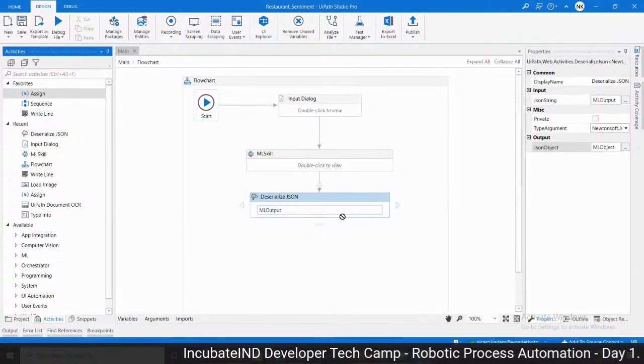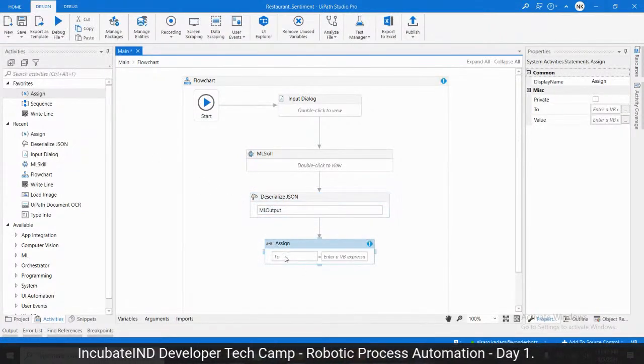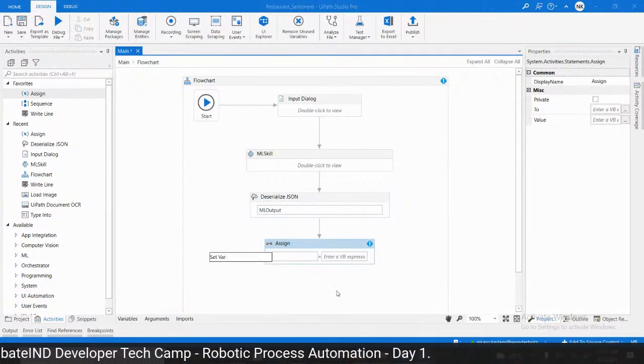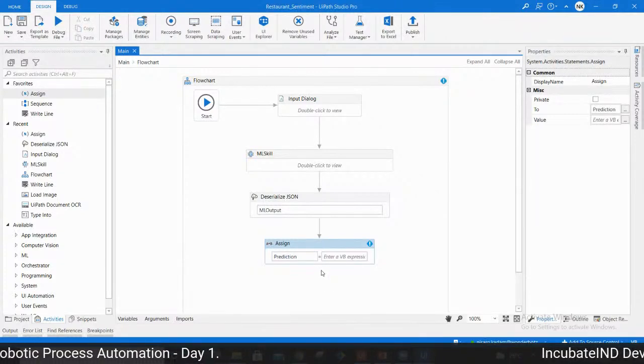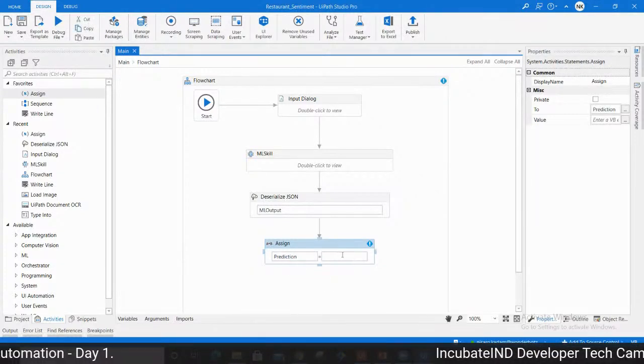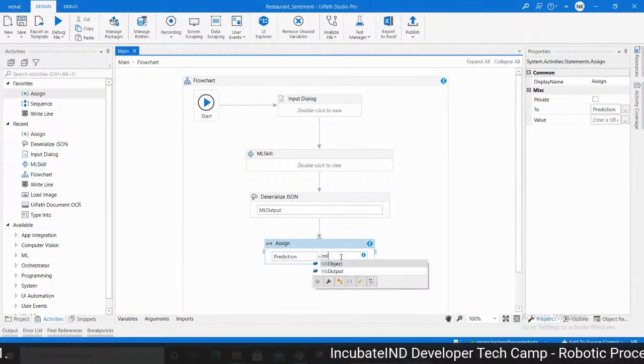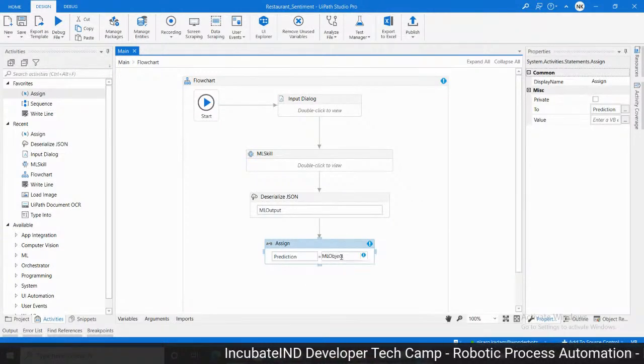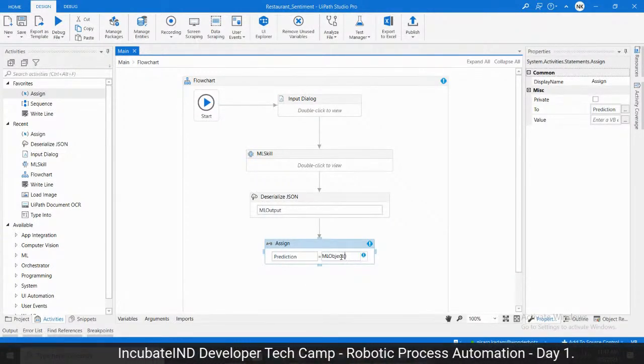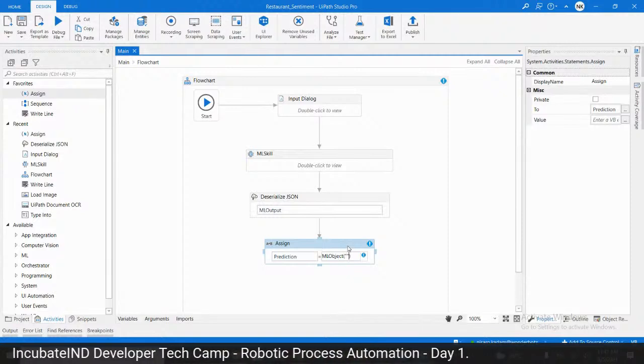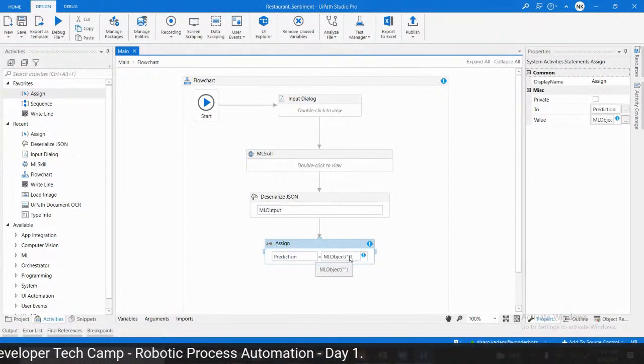So I will simply drag an assign activity here. I will type here the prediction, enter, save it, and this prediction is nothing but the ML object in brackets, the name of the parameter which you want to extract. Okay.